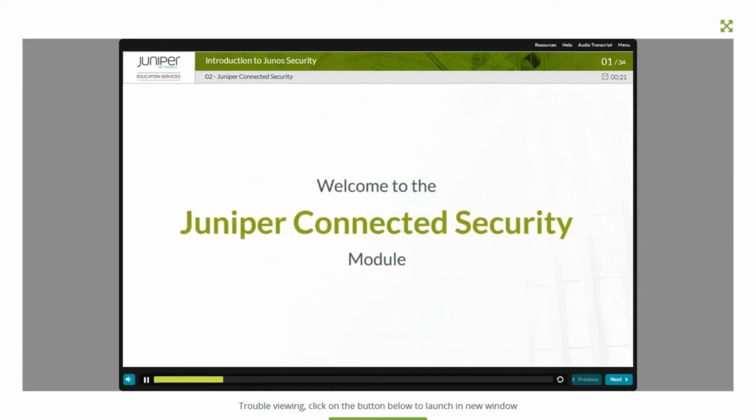Welcome to the Juniper Connected Security module. This module helps you identify high-level security challenges in today's networks. The module also describes basic network security design. Finally, the module helps you identify the key factors in Juniper network security focus.